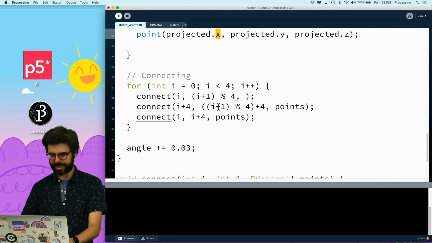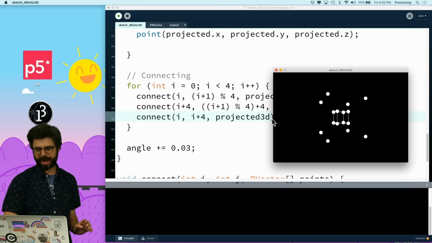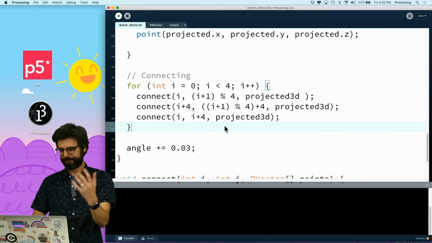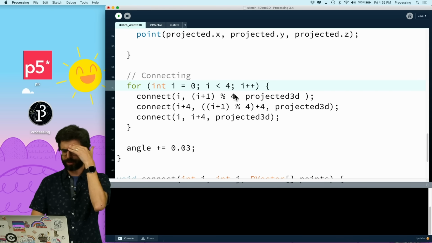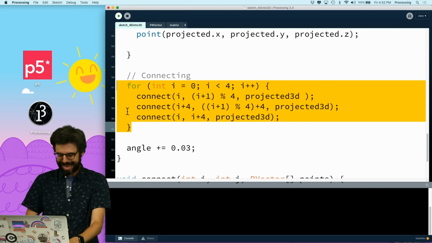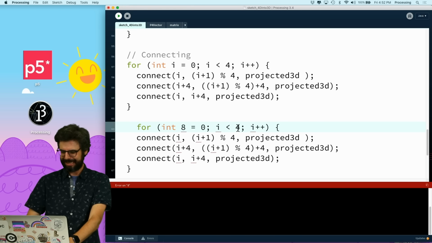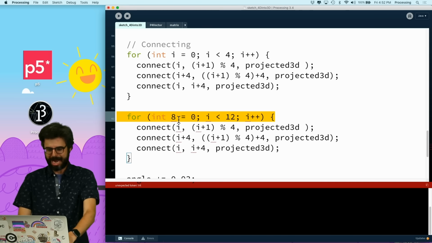I could still draw these here, but now I can say projected 3D. So I want to connect the various points there. And so now I should see, oh, that's just one. Oh, right, because I've got to do this twice. Oh, no, I've got to do this all the way. Oh, this is confusing. I've got to use the second half of the array, which would be from like 8 to 12. I don't know. Oh, i equals 8.